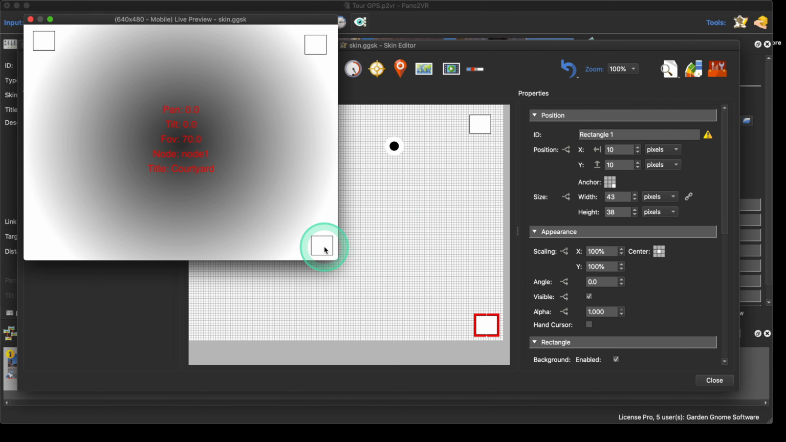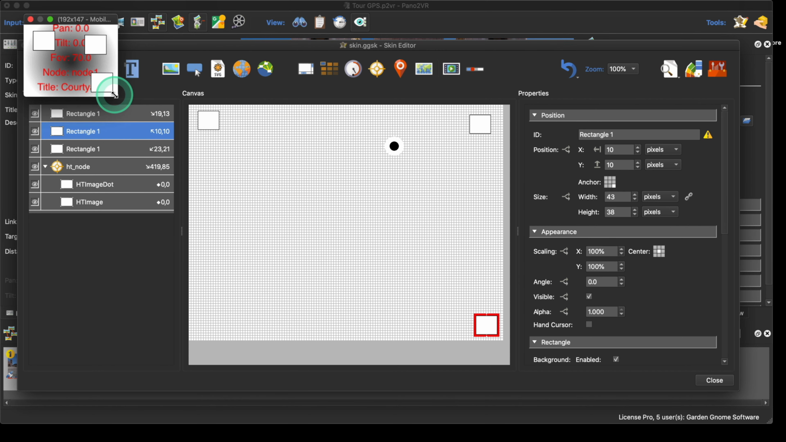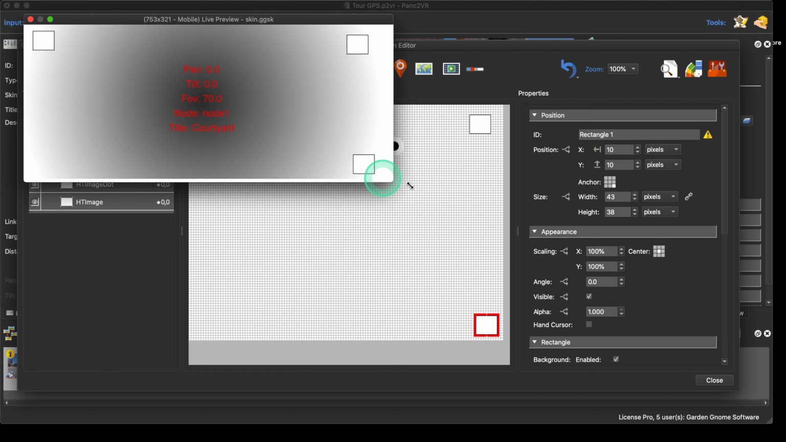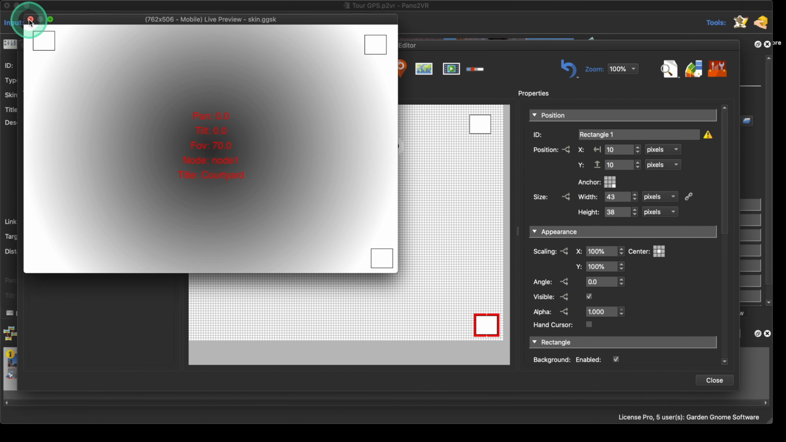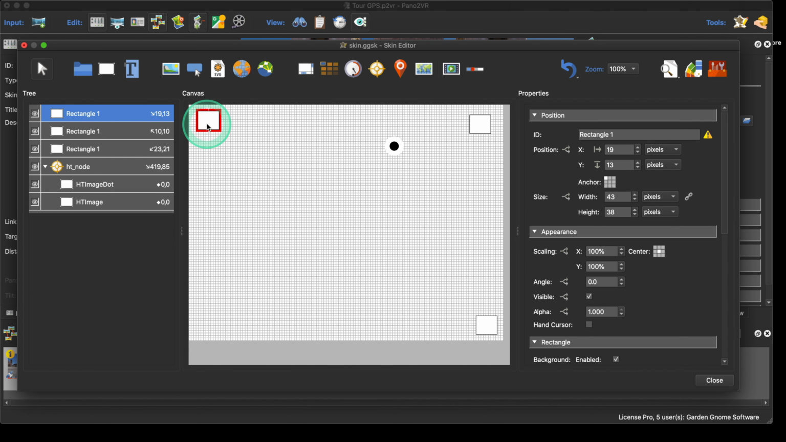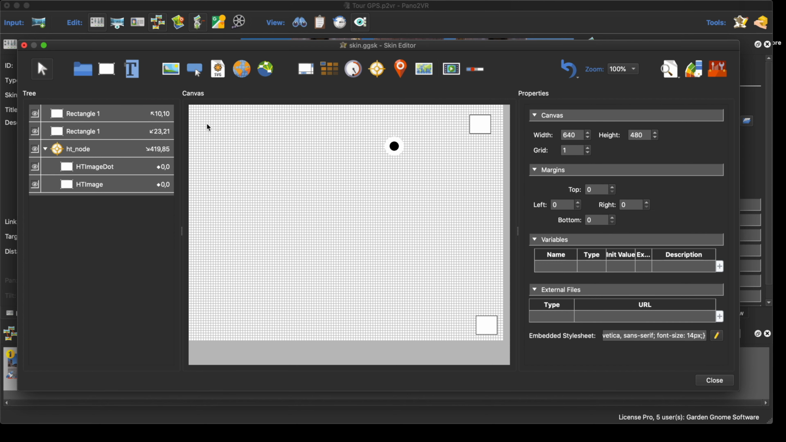When I open it up and preview it, it will always be 10 pixels from the right and from the bottom. All right, so that's basically the relationship in anchoring and positioning. So again, it doesn't matter really how big your skin canvas is, as long as your skin canvas is big enough to work in. All right.